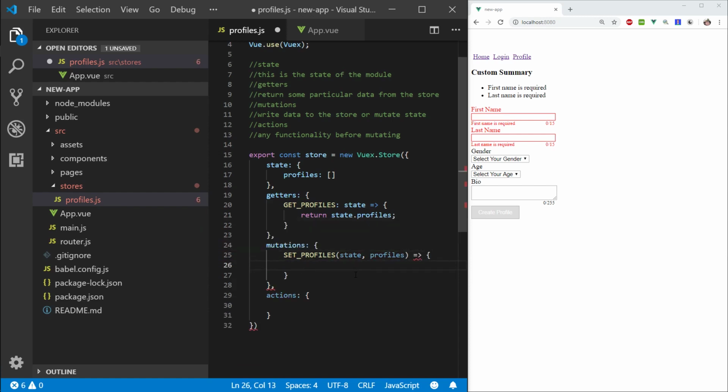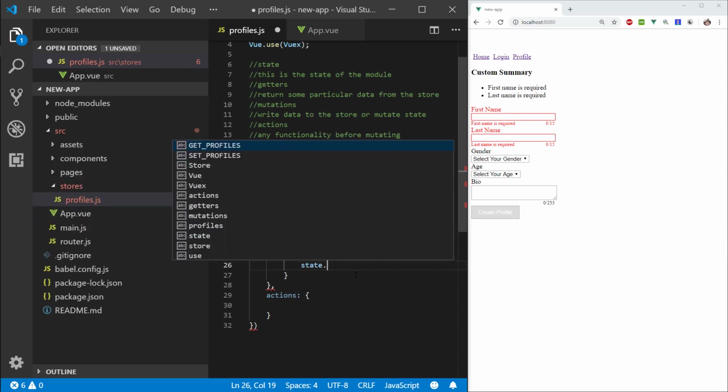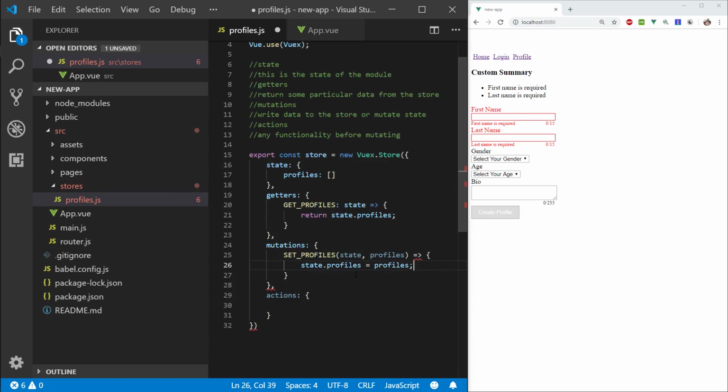And all I'm gonna do is say state profiles equals profiles that I'm gonna pass. All right, let me remove this arrow function. Simple enough. Next thing, let's create an action. So actions are your typical methods that are gonna have a side effect, right? So here I want to perform a get using my API, and I want to get some stuff from the API, and then I want to write these mutations.